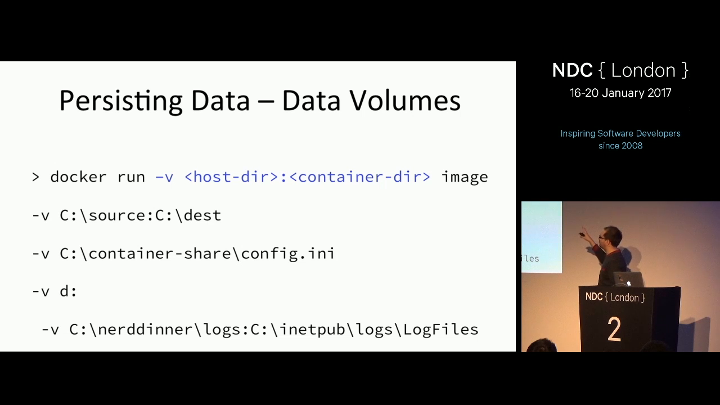So instead, you can mount volumes and you can mount drives from the host and make them available inside of the container. And these are fundamentally symlinks. What we're doing is creating a symlink from, let's say, C:\destination in our container to C:\source inside of our host. And so anything written to the destination directory in the container actually ends up on our source directory. And so now if we redeployed and re-rolled out our container, we wouldn't lose any data. Particularly useful for things like log files. So we've got inetpub log files that can now end up on our host operating system.